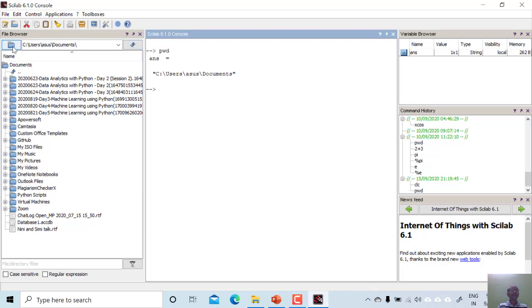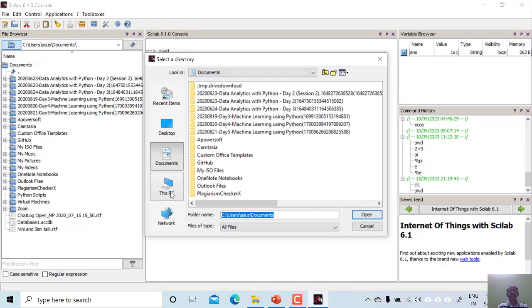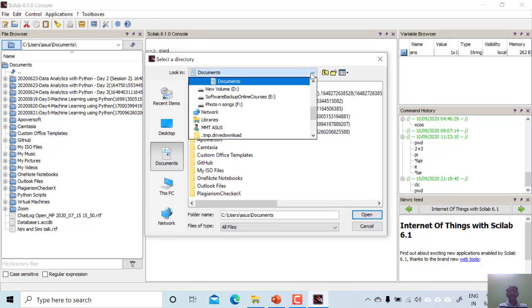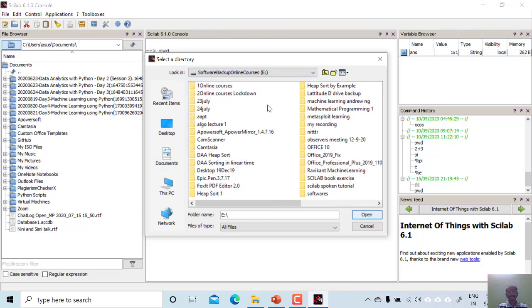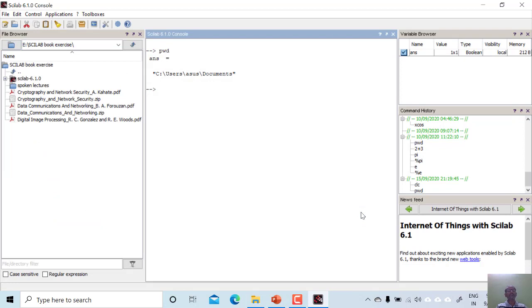Therefore I am going to that particular directory which I want to set, and last time we have set the directory Scilab book exercise as my present working directory. Last time I set this particular directory, therefore this time also I am using it as my present working directory. Now my present working directory, as we can see, is Scilab book exercise.